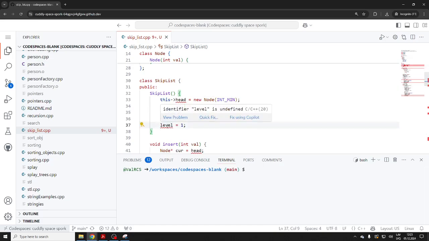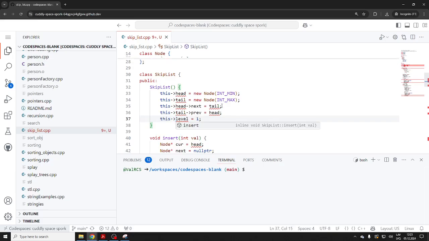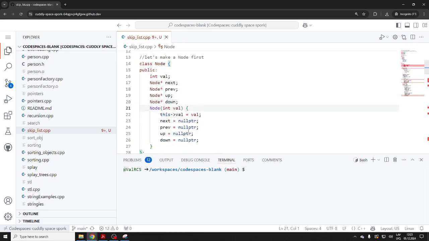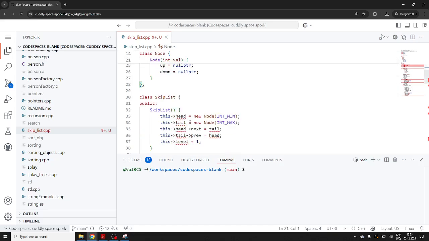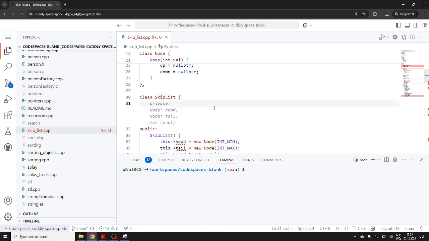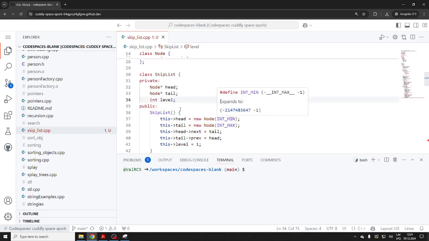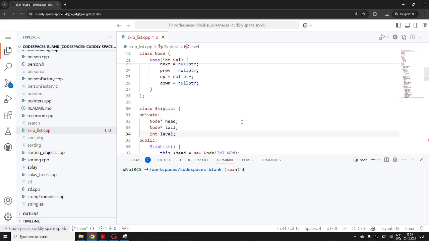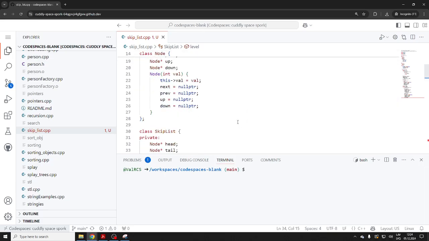On this level. Yeah, I guess we need a special structure for this. Level up, down, this value, right? So level, yeah, level is included, but we don't have the private. Basically, we need private, right? Private, head, tail, and level, right? That's more like it. Okay. Now it's looking better. All right.